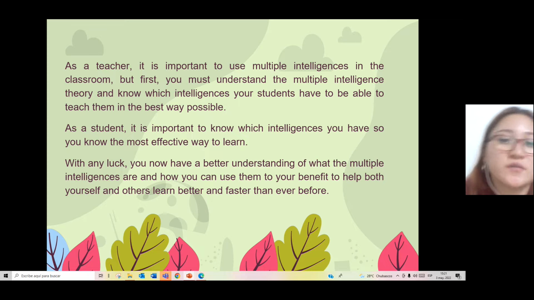As a student, it is important to know which intelligences you have so you know the most effective way to learn, right? With this, you have a better understanding of what the multiple intelligences are and how you can use them to your benefit to help both yourself and others learn faster than ever before.